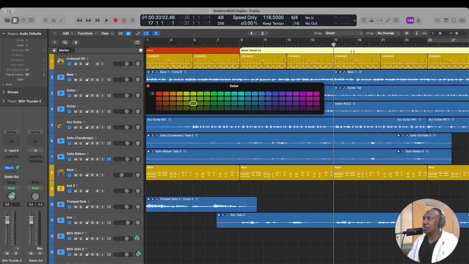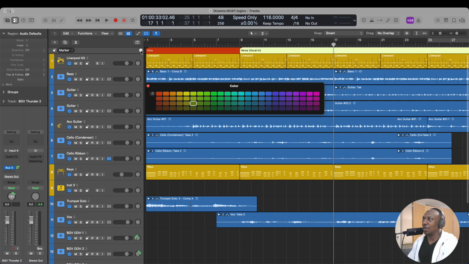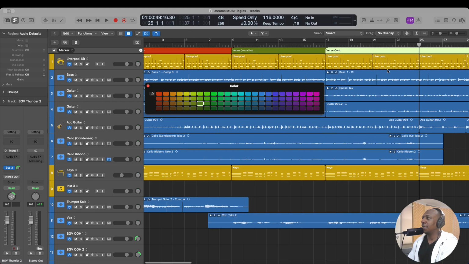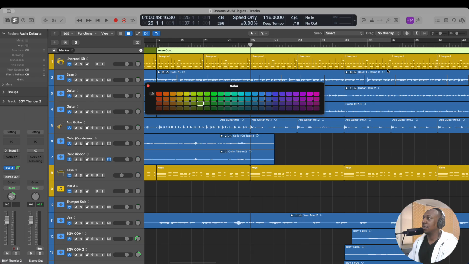But once again, you can see where my playhead is right on bar 17. 8 measures after that, I can double click and say verse, continued. Cool. All right, 8 bars after that, if I'm not mistaken, this is called the pre-chorus. There's a pre-chorus in this song. You really wouldn't know it if you listen to it, but this is what the form is. We're going to call this pre-chorus.